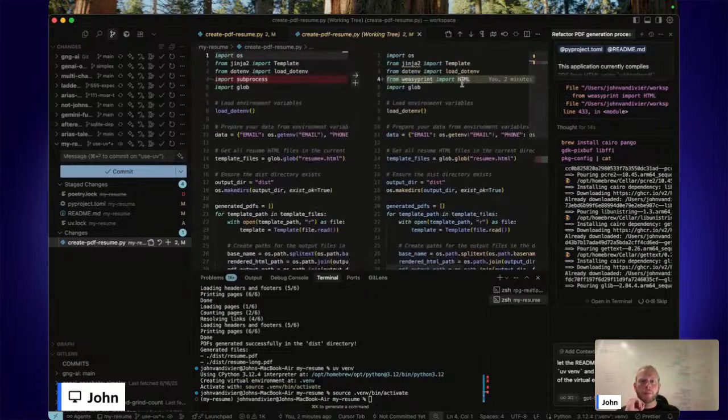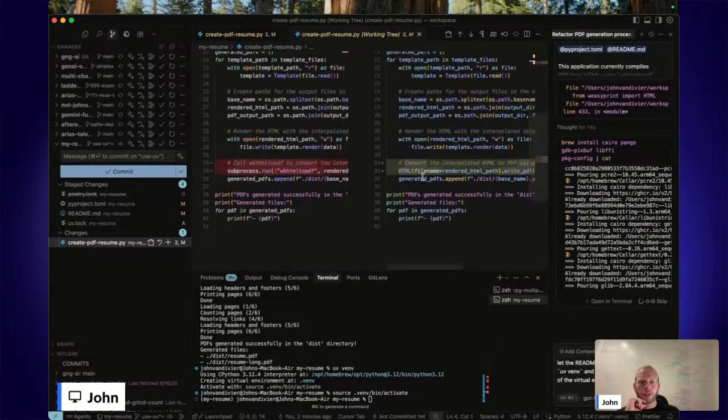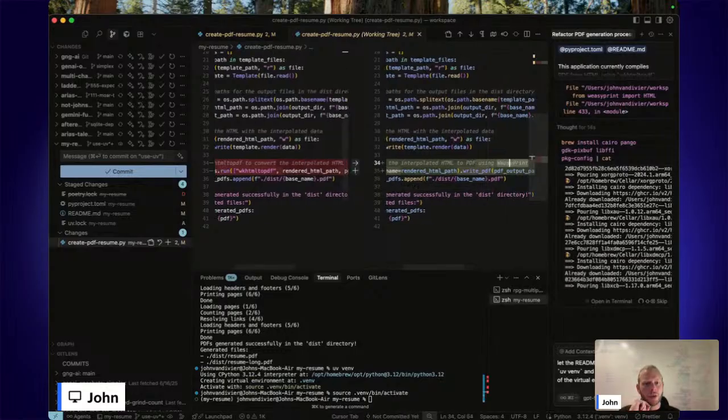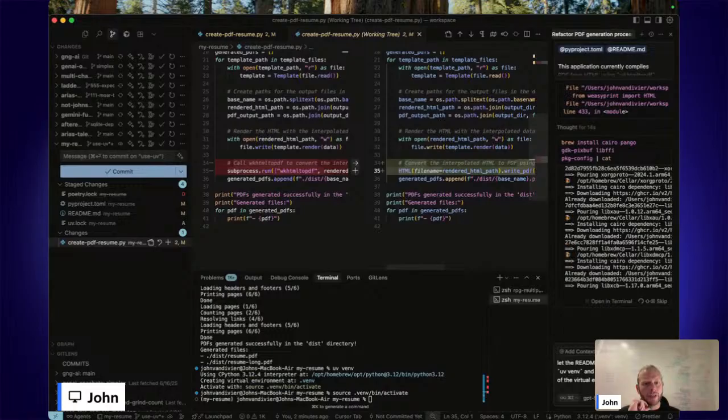So WeasyPrint imports HTML. We're no longer using subprocess. This is nice. We don't need to jump out of the Python itself. So it's better encapsulated. I think that's even nicer, actually. And it's going to literally read the HTML path and then write a PDF.